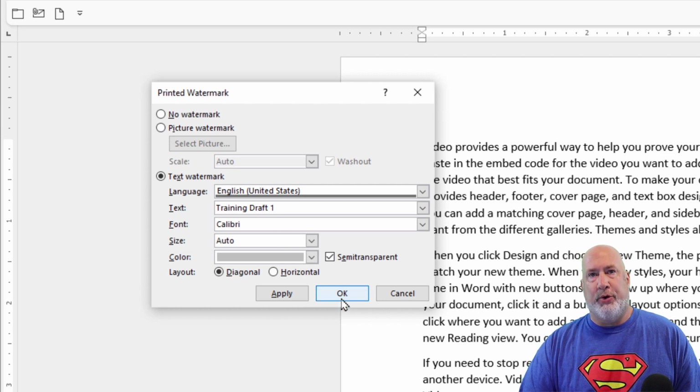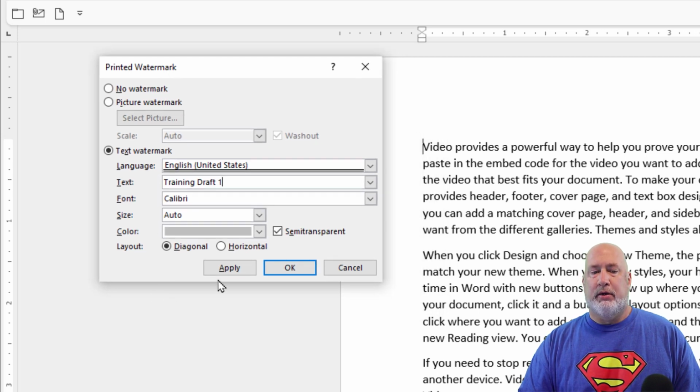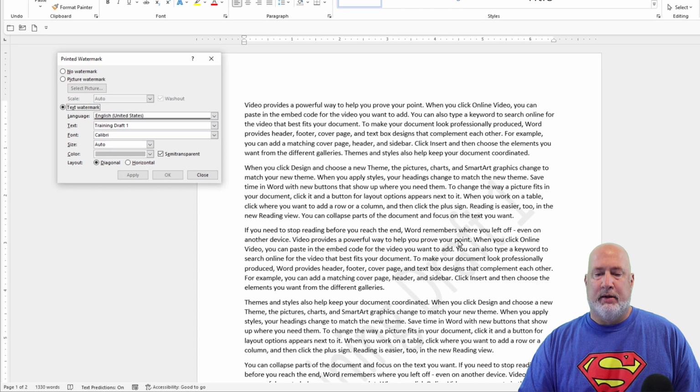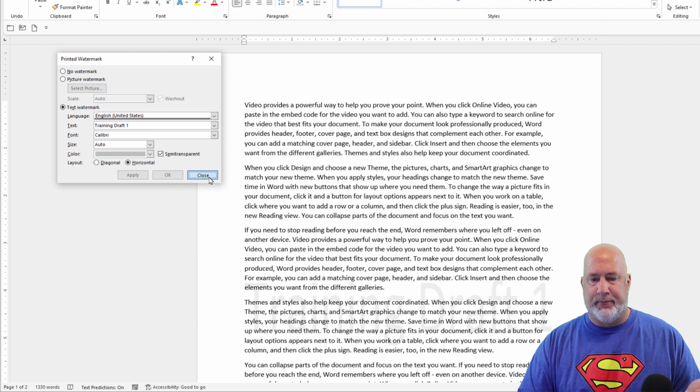The difference between OK and Apply: OK will make your changes and close this dialog box called Printed Watermark. Apply will make your changes and leave you here to work. I'm going to hit Apply. There is Training Draft 1 in the background. I don't like it being diagonal. Let's go horizontal. Hit Apply. That looks good. If I was to click OK, it would still make the change, but get me out of here, so that's why I'm going to hit Cancel now.